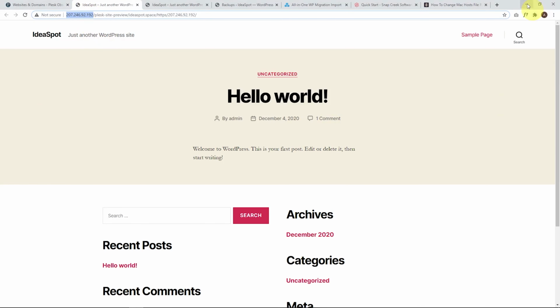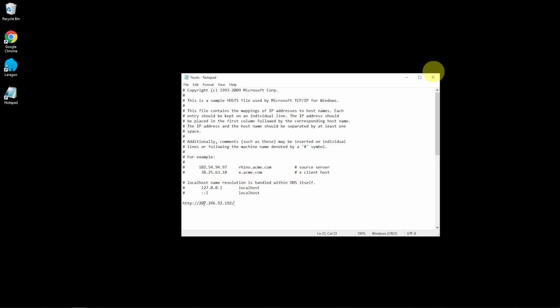There we go. And back in Notepad, we'll pop that IP address in there. We can delete out the HTTP and the slashes and then put a tab, and we're going to put in idspot.space. So that should be all good.